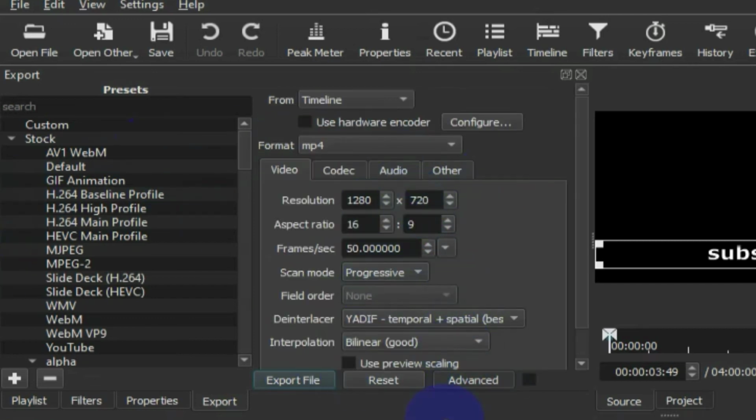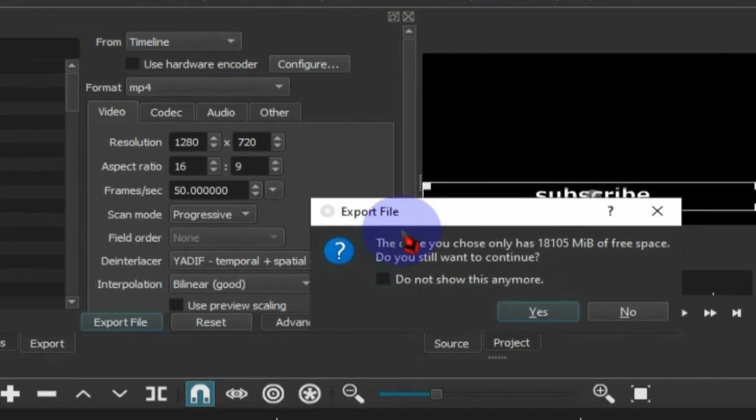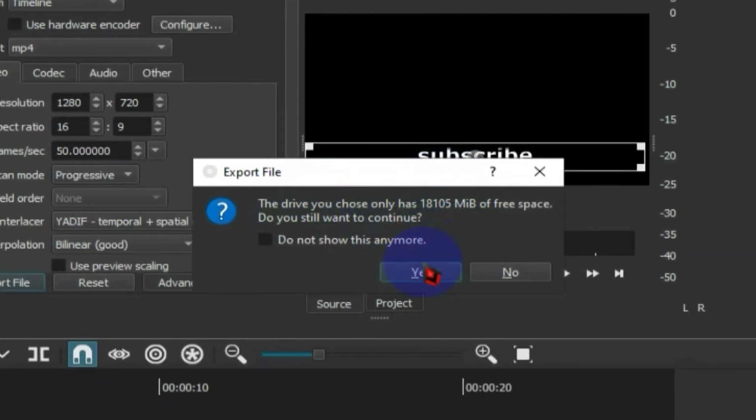So guys, that was a complete overview of the ShotCut app. I hope I have cleared all your doubts effectively, but if you still have any questions, feel free to ask me in the comment section below.